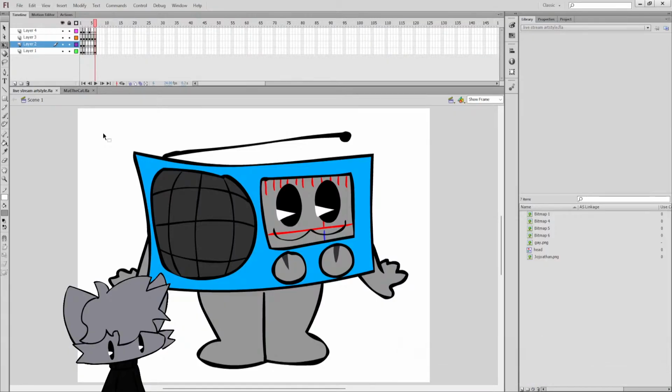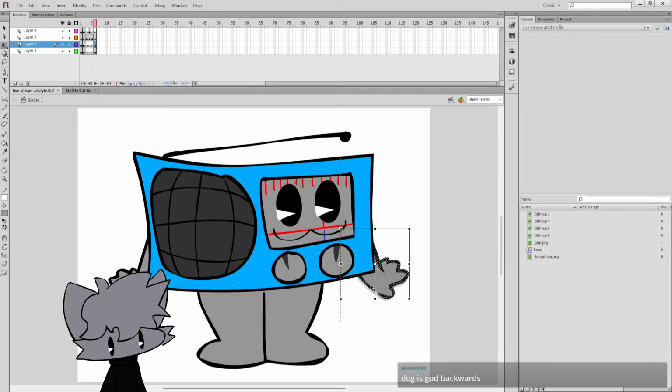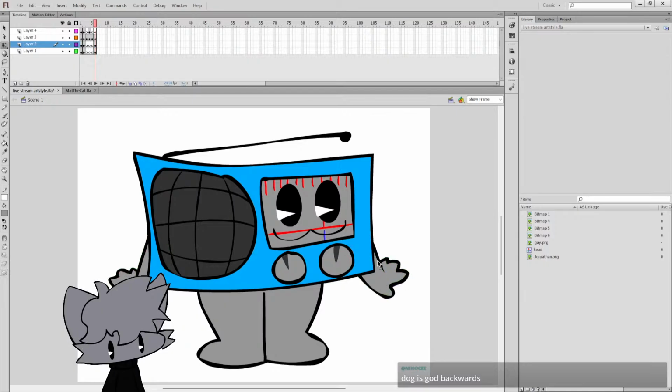Nino C said dog is God backwards. Well, God is dead and we killed him. I say... I don't know what I was gonna say, never mind. Cattails, what is it? Point out your thing. Point out whatever flaw I've made in this.